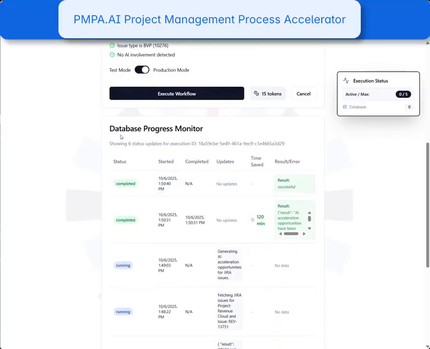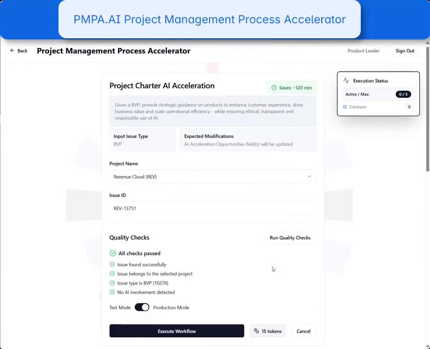So we can see here that the database progress monitor shows that the workflow has completed, and you have saved 120 minutes of time by having the AI engine complete this process for you. It has updated tickets number 13768 and 13751 with the AI acceleration opportunities. So you can now go to Jira and look up the results in those tickets.